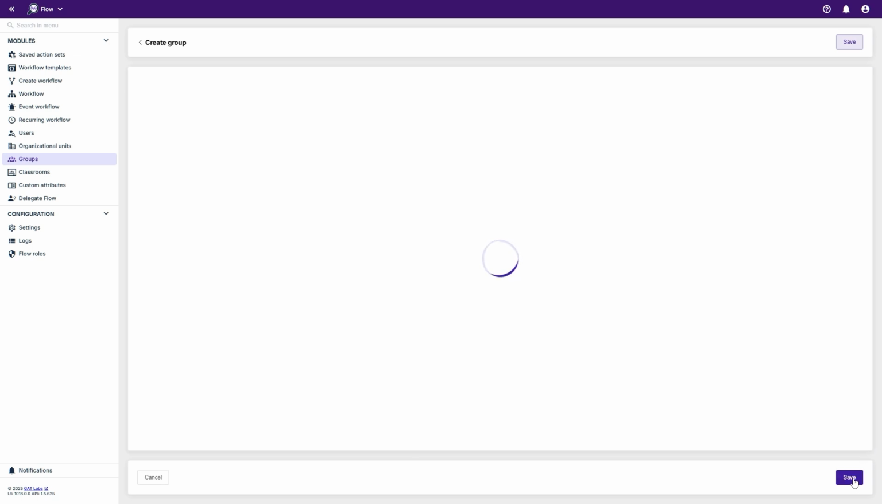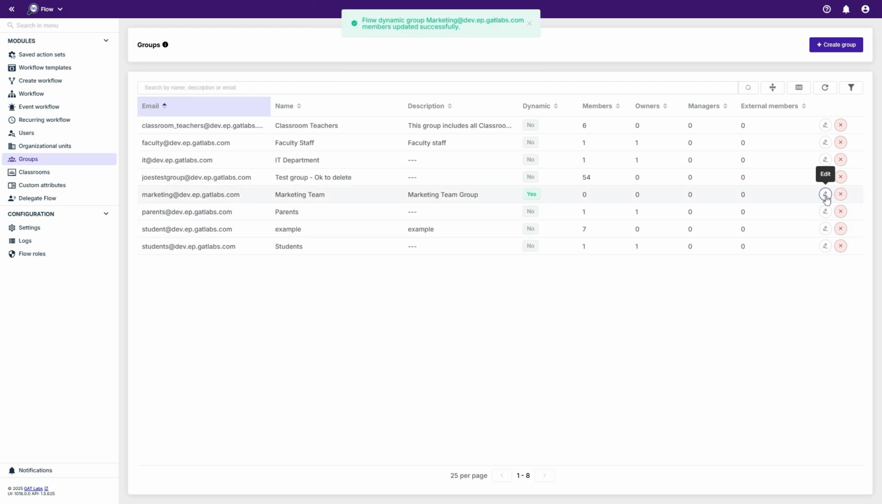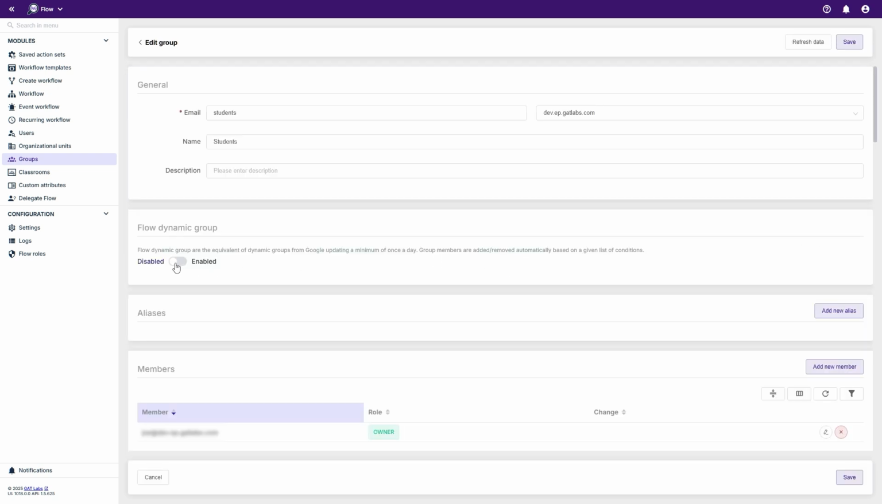You can then find your group in the Groups section of GAT Flow. You can edit the settings and criteria for your dynamic group using the pencil icon, as well as delete the group using the X icon. To convert existing Google Groups into Flow dynamic groups, you can click on the pen icon next to a group and enable dynamic groups as we did earlier when creating our own.